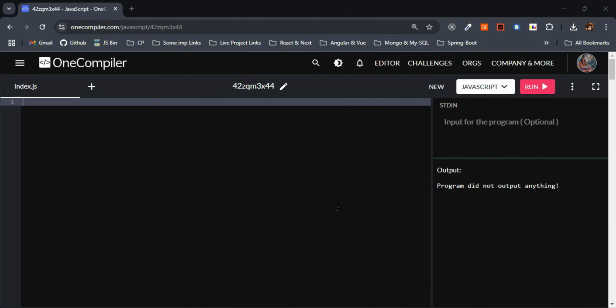Hello everyone. Previously we had discussed the map and set. So today we'll be discussing generators and iterators. So what are generators and iterators basically? Generators are special functions that can pause the execution and resume later.